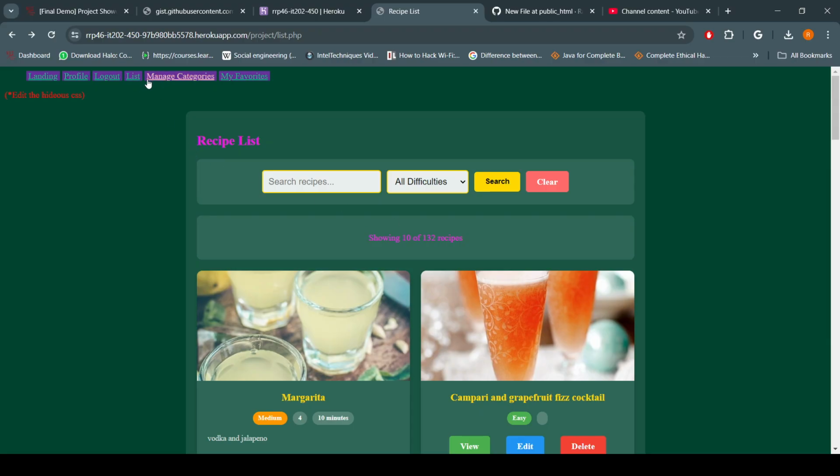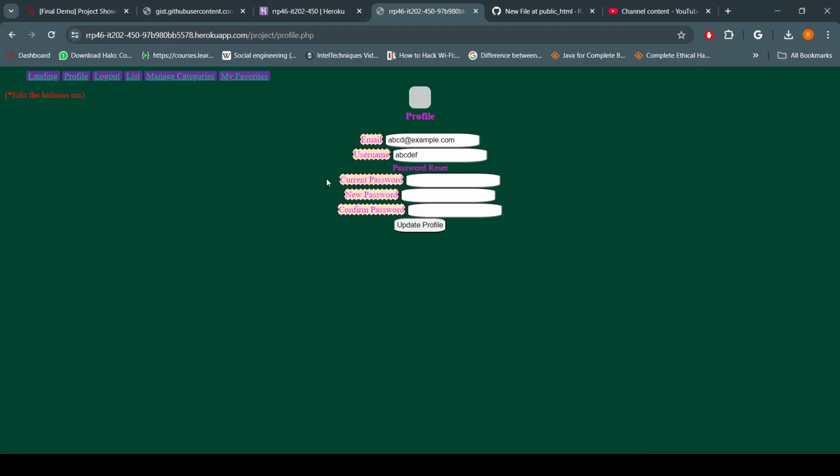And also we have the profile in which we can reset our password. Let's see if we can reset the password or not. So I will write my current password, and try to change it with the new password.